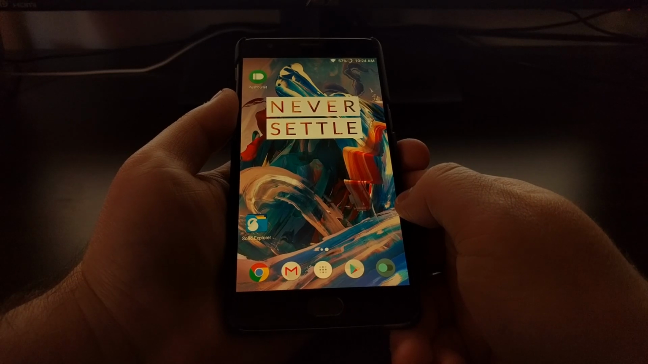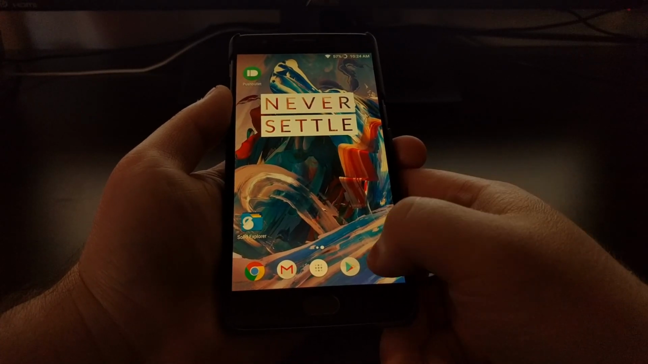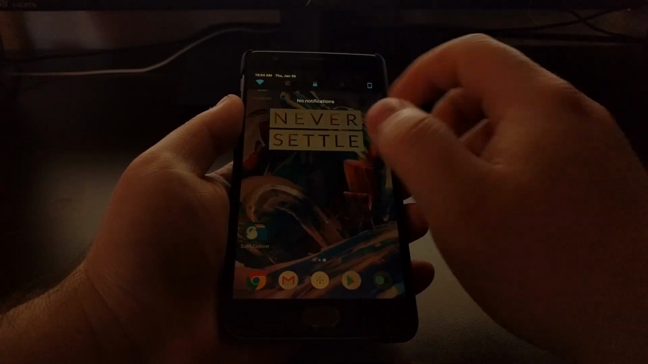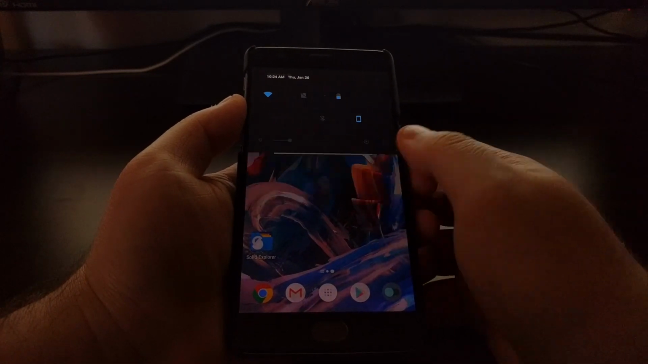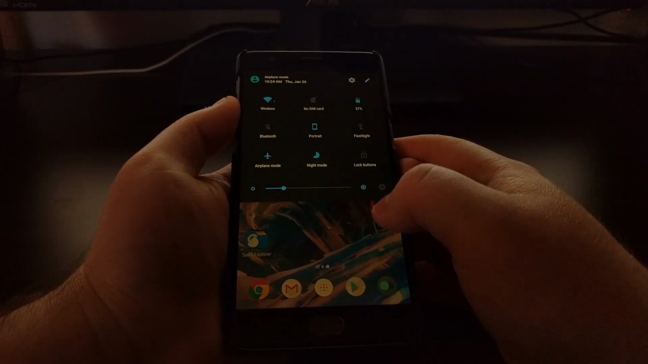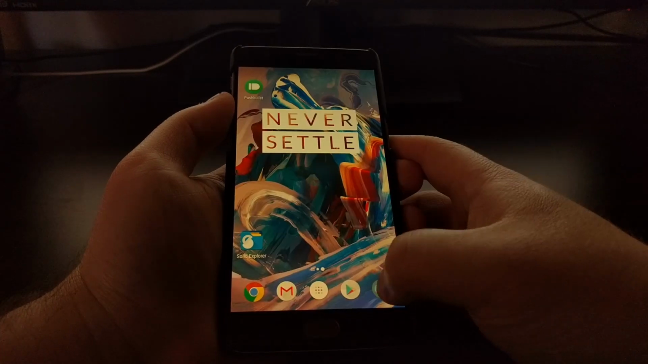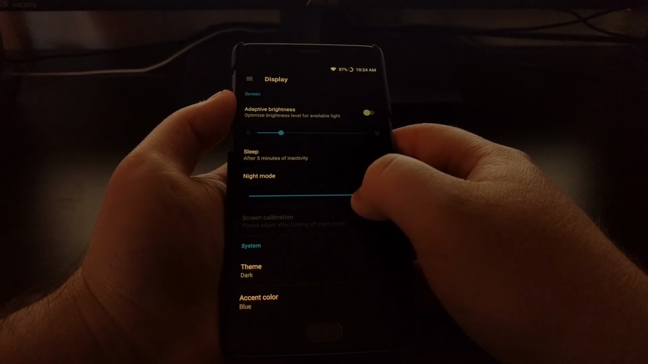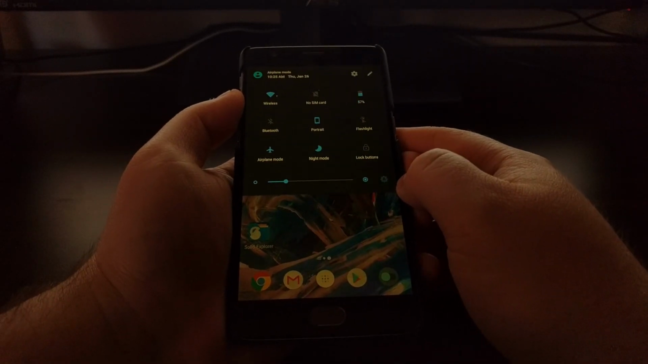But that's how to enable it on the OnePlus 3 and the OnePlus 3T once you have OxygenOS installed. And you can always come back through here, through the settings, through display, to toggle it on and off. But you also have a toggle in the quick settings panel that you can toggle this feature on and off. Now, you don't have access to that slider that you do in the settings application, but once you have it set to your desired intensity, then whenever you toggle it on and off, it will use that same level of intensity.